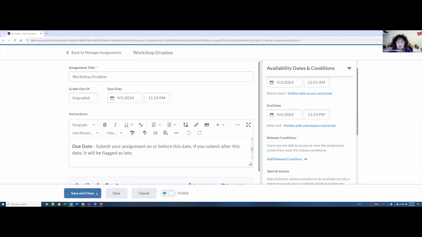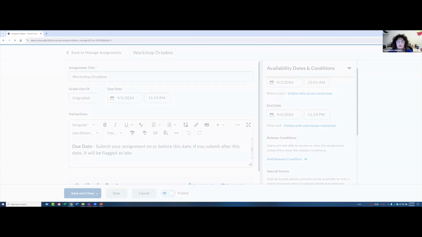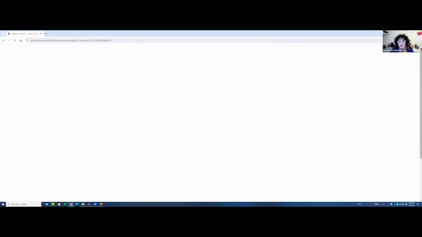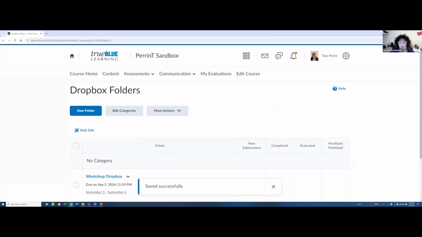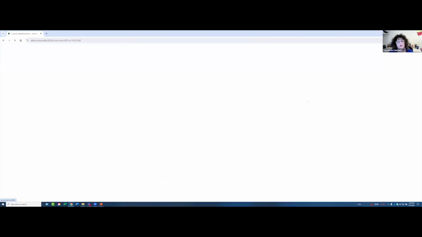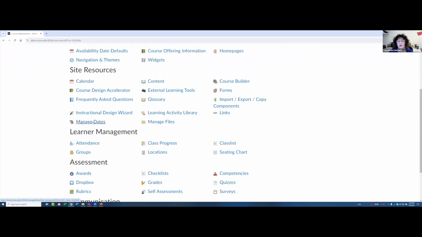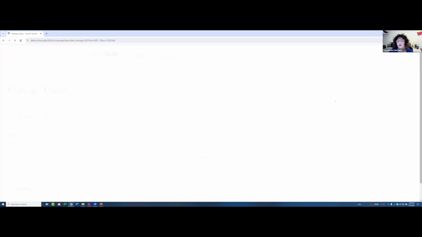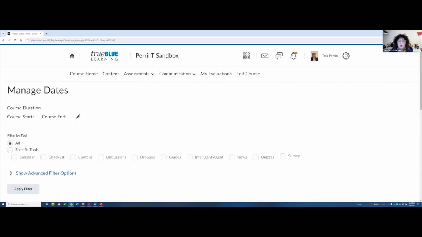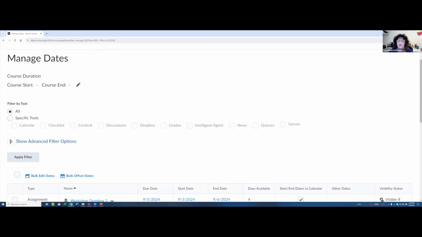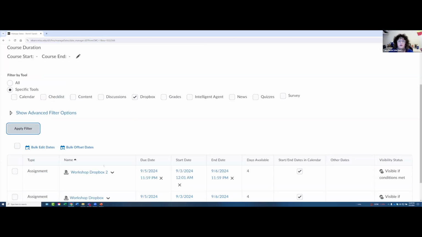And if you have, as Anne asked, a bunch of Dropboxes that you have copied that have, say, a date on them, and you want to manage that date, if you go to Edit Course, there's this nice handy-dandy little feature right here that says Manage Dates. If you click on it, it will show you all the dates that you have set in your course for all of these tools, unless you tell it specific tools. And then you can, as Anne was asking, say, I only want to look at the Dropboxes, and apply the filter, and it's only going to show the Dropboxes and those dates.